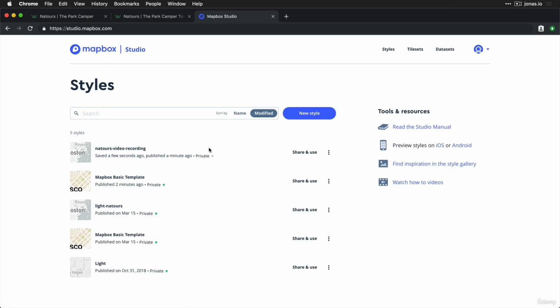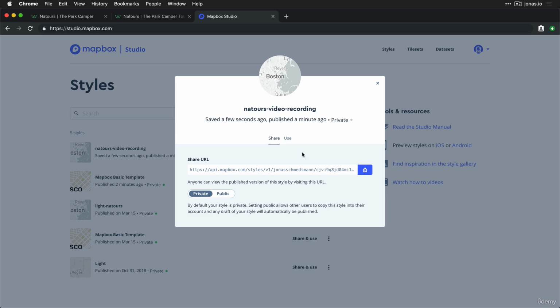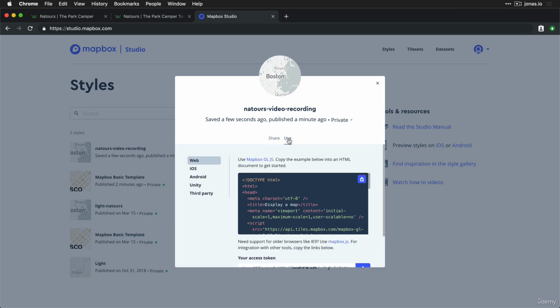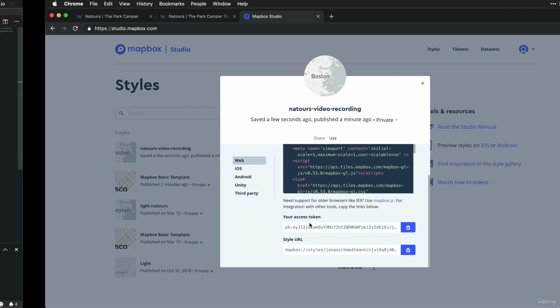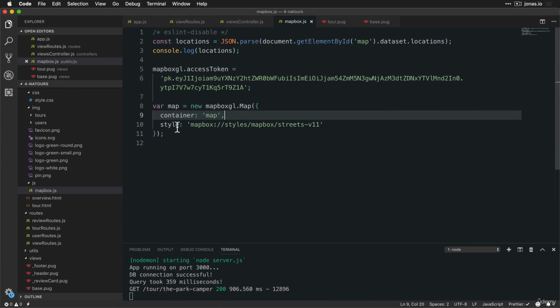Go back, and then we click here on Share and Use. And what we want is not share, but instead use. And so somewhere down here, we should see our style URL. And so, yeah, that's the one. So it has to be a URL basically starting with Mapbox. Okay. So let's just copy it, go back, and then replace the style that we have here as a default with the one that we just created.